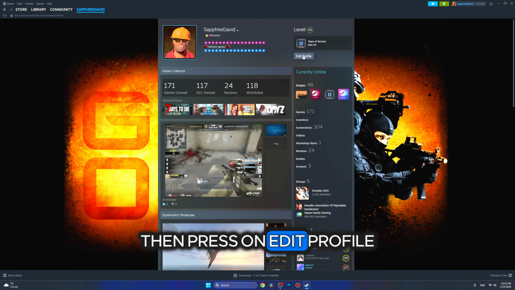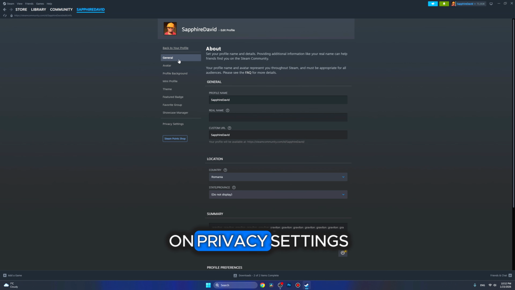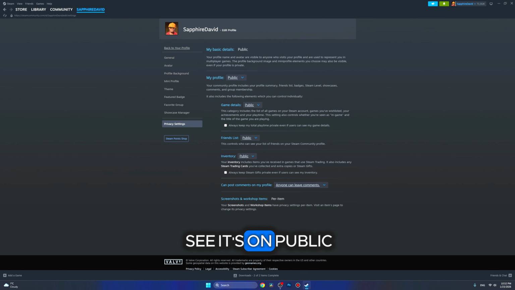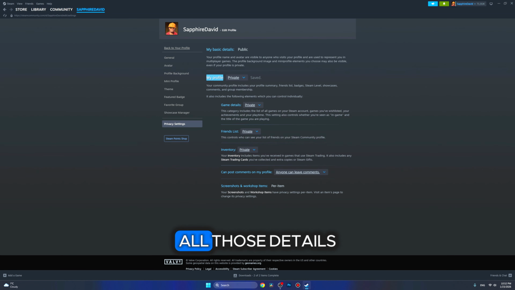then press on edit profile from here in the top right hand corner. And once you are in the settings of Steam, we don't care about those, we are at general. You'll have to press on privacy settings, and right here you can locate my profile, and as you can see it's on public. I can choose from here friends only, which means if I set that, only my friends will be able to see all those details, and also down below you'll have private. And if you choose private from down below, not even your friends will be able to see all those details.